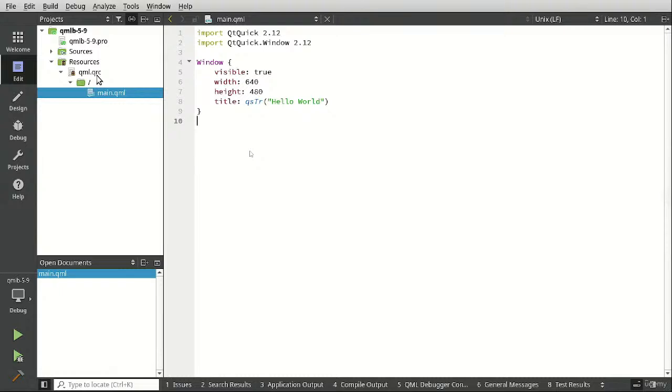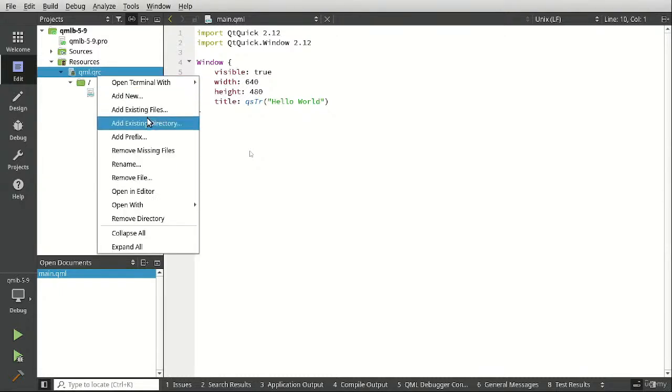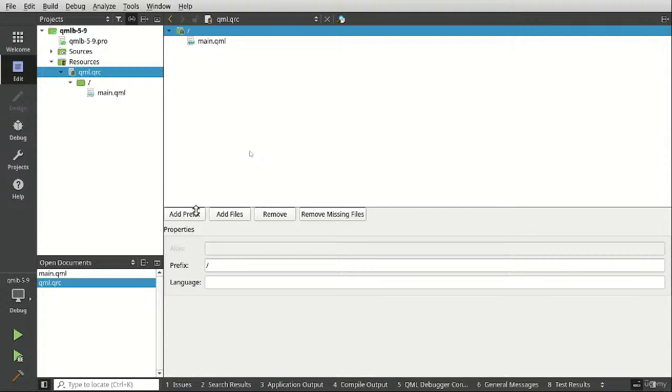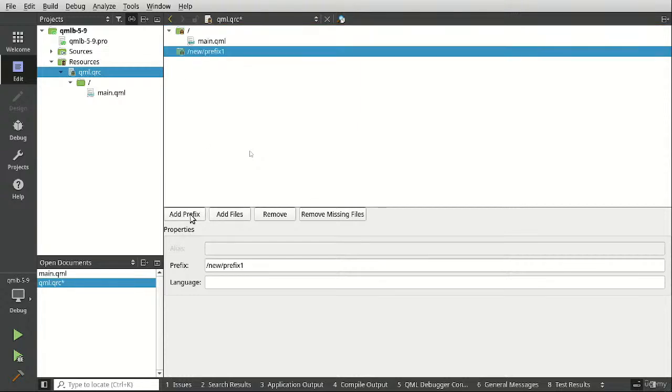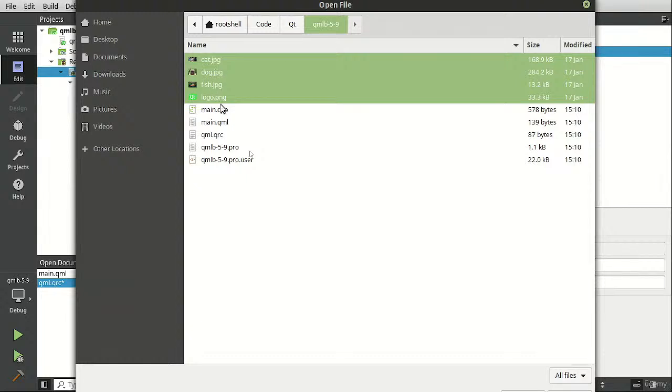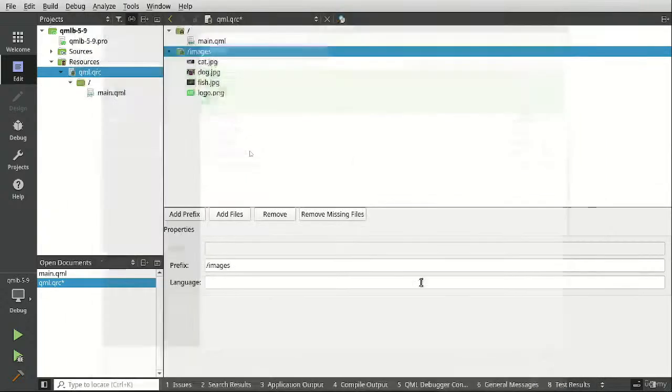So first steps first, right click our resource file. We're going to open that in the editor. Let's make a prefix. And we're going to add some images. So we're going to add files. And I already had some files staged out there, just cat, dog, fish, and the cute logo.